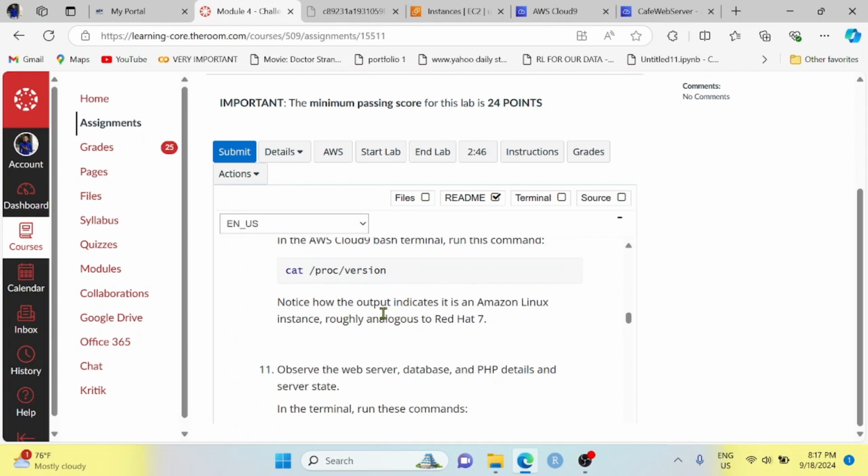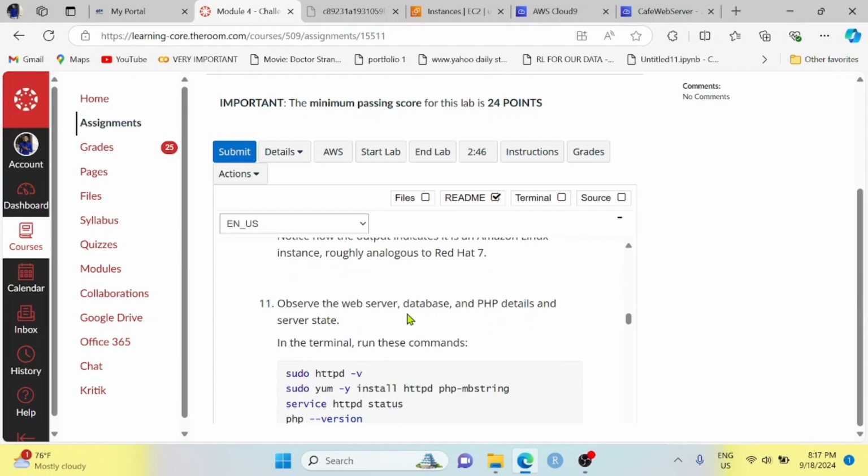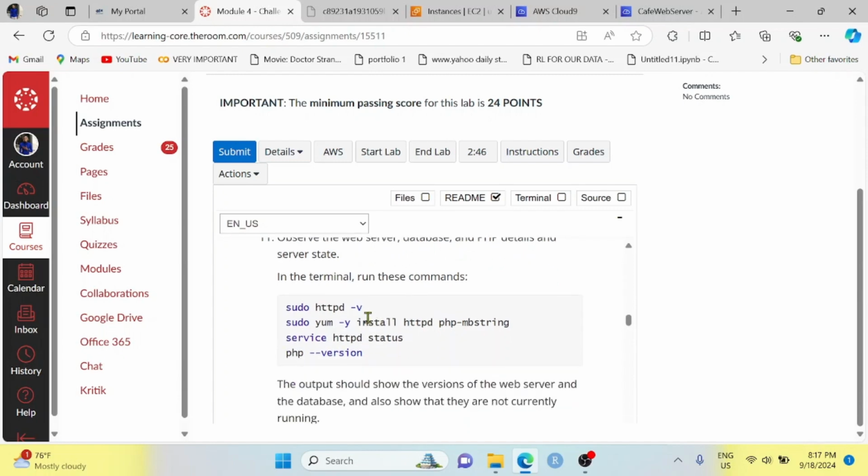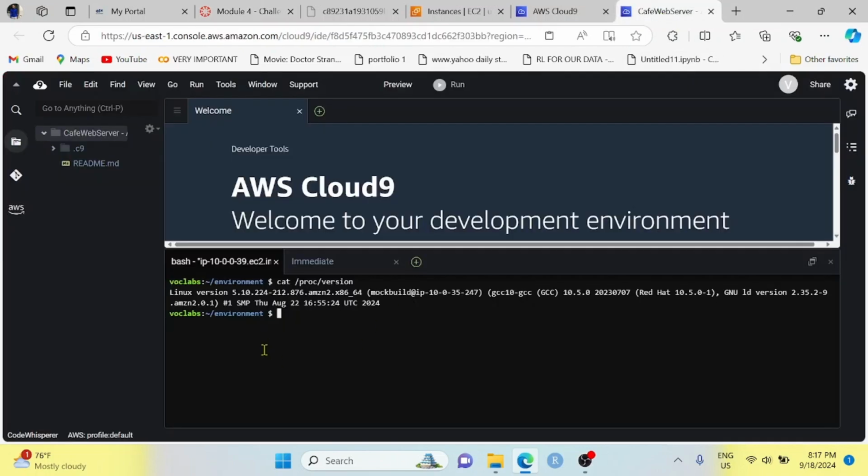Notice that the output indicates it is an Amazon Linux. That's true. And observe the web server, database, and PHP details and server state. So in the terminal, we are asked to run this command. So I'll just copy it and then paste it in the Cloud9 bash terminal.